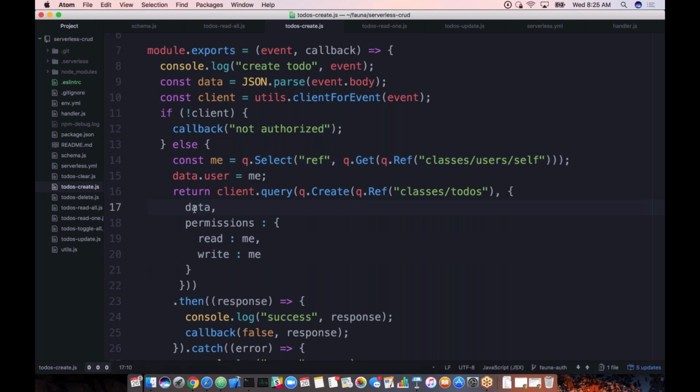So the data has the title and whether or not the item is completed, and now it also has a reference to the owning user. But that's just the data envelope. That's completely application stuff. Fauna doesn't look inside of there, except for indexing. But Fauna does have a native concept of permissions.